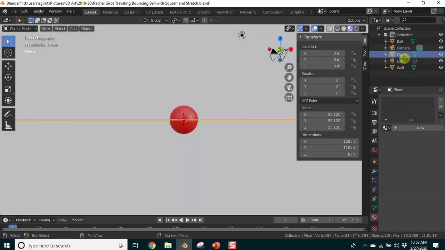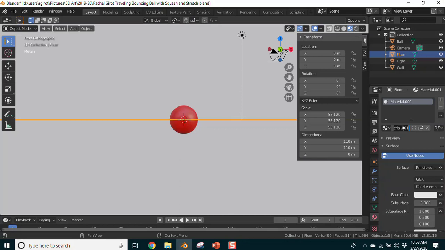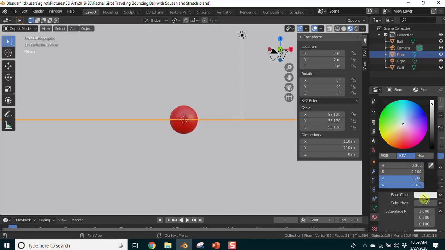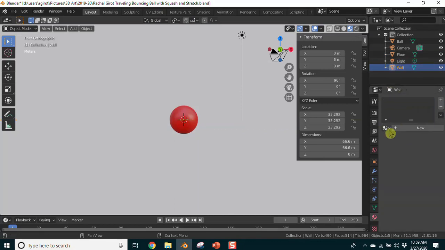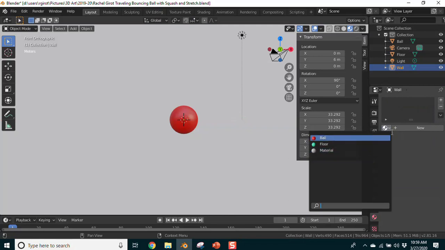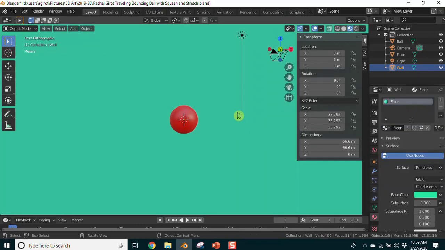I can come over here and I can click on my floor in the outliner, and I'm still in the materials tab. I can add a new material, click here and call that floor, and I will pick a color for it. So I love these two colors against each other, so I'm going to pick that one for my floor, and then I'm going to click on my wall, and I'm going to use the same color that I used on my floor for my wall. So I can just click this little drop down box. It's got all of my materials saved here, and boom, there we go.